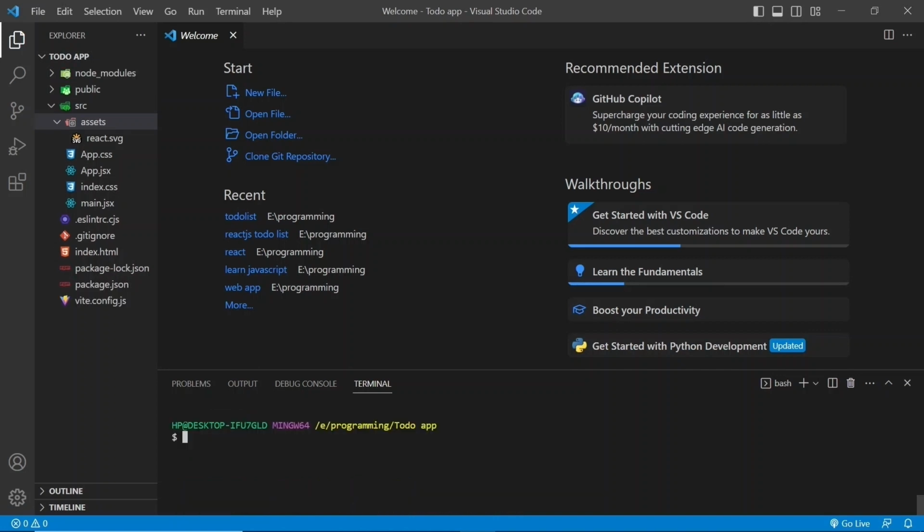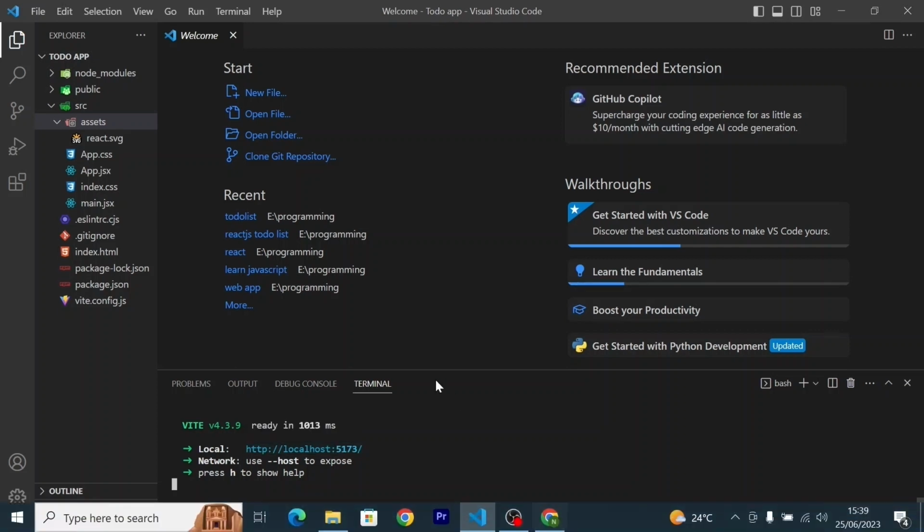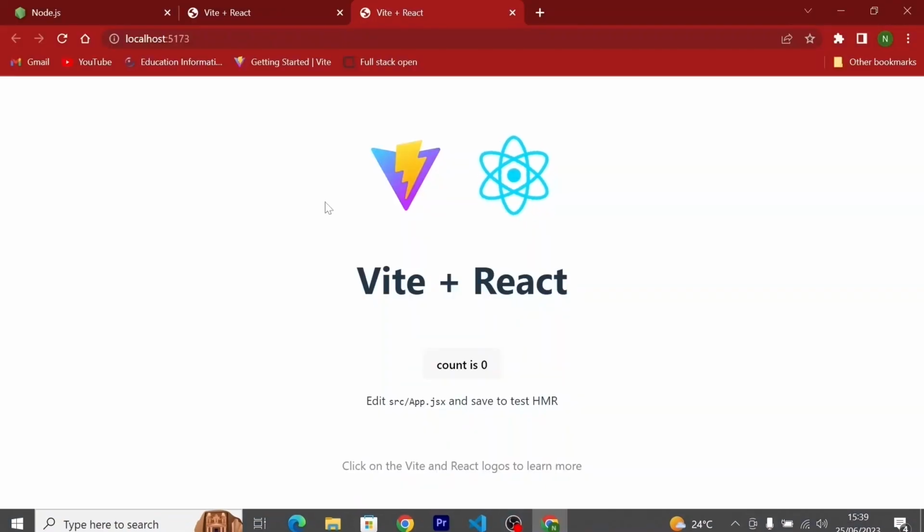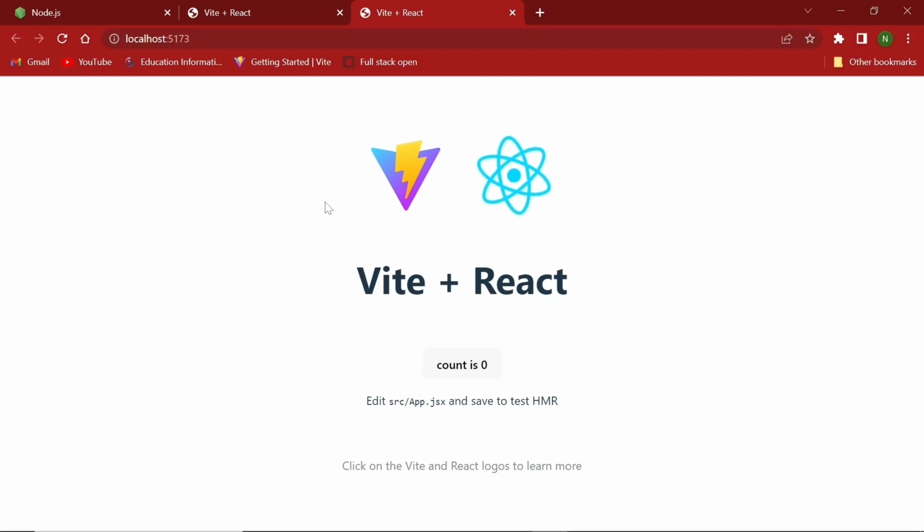So in order to run our server, you type in npm run dev. Then you control click on this link. So React comes with this. When you press here, it keeps on adding.